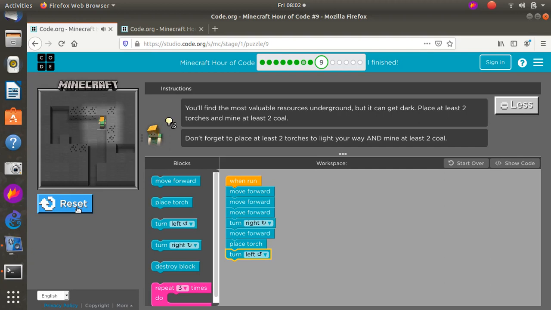But wait, why can't we just go forward and then just mine the coal first? We can do that if you want to. So that's part of the project.